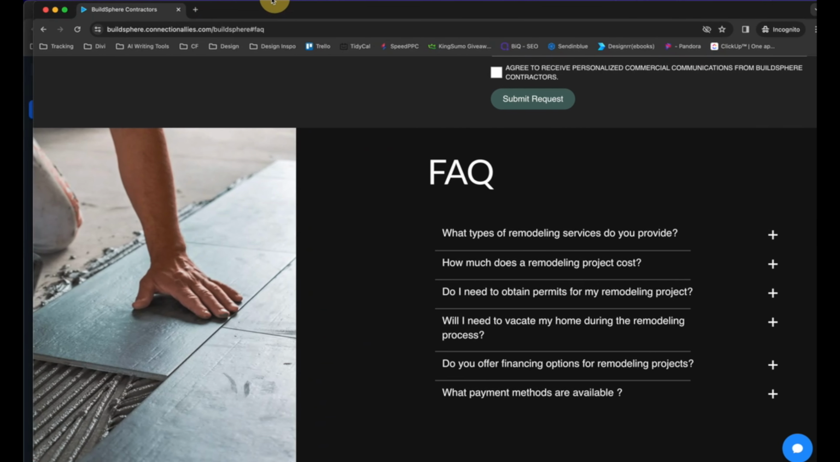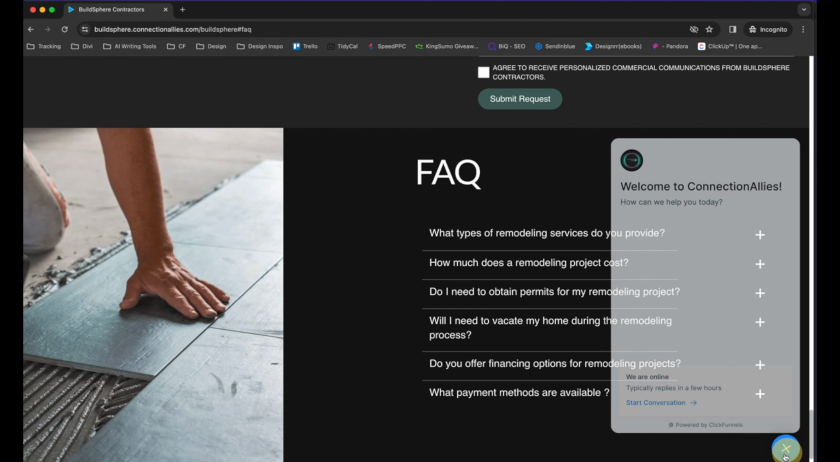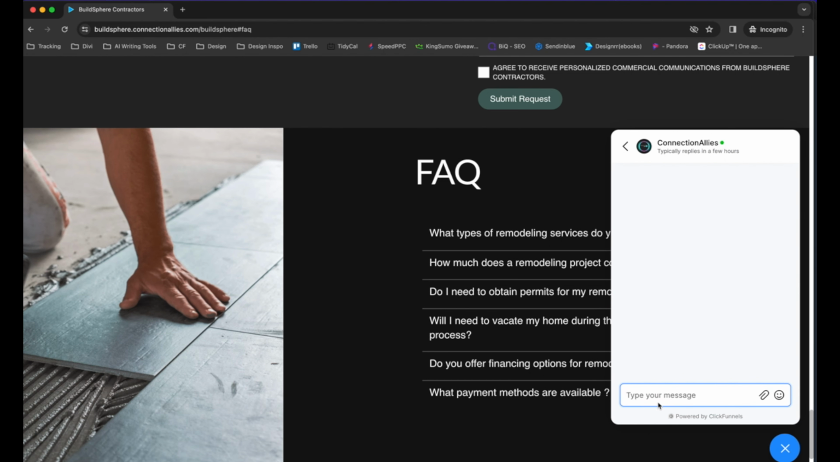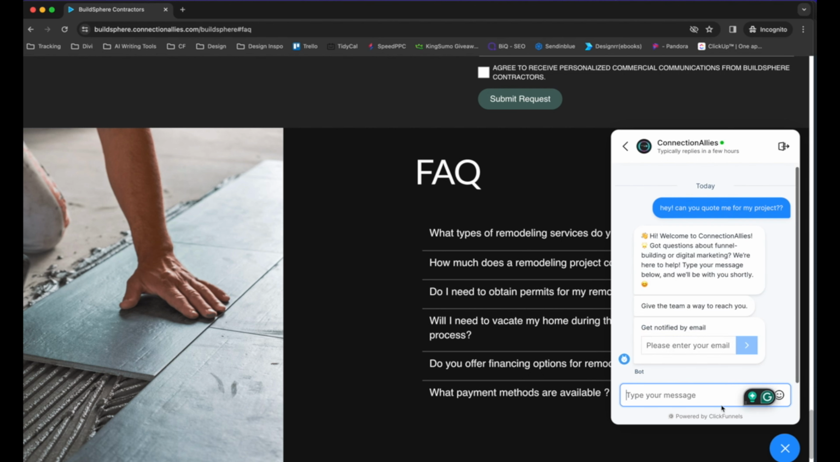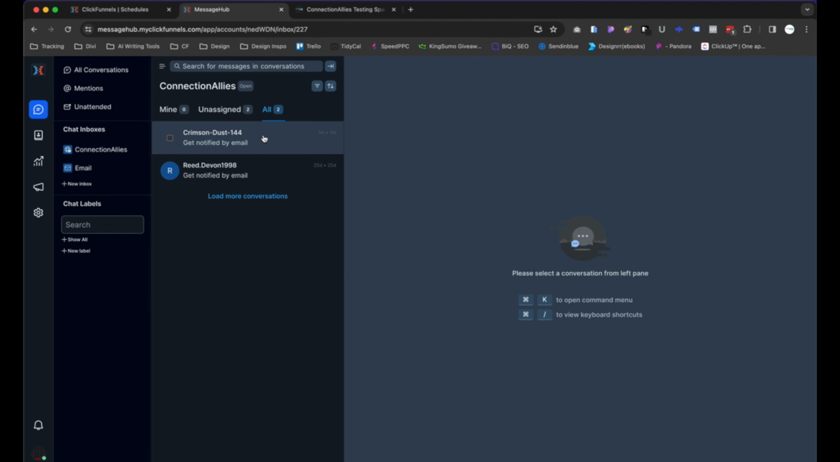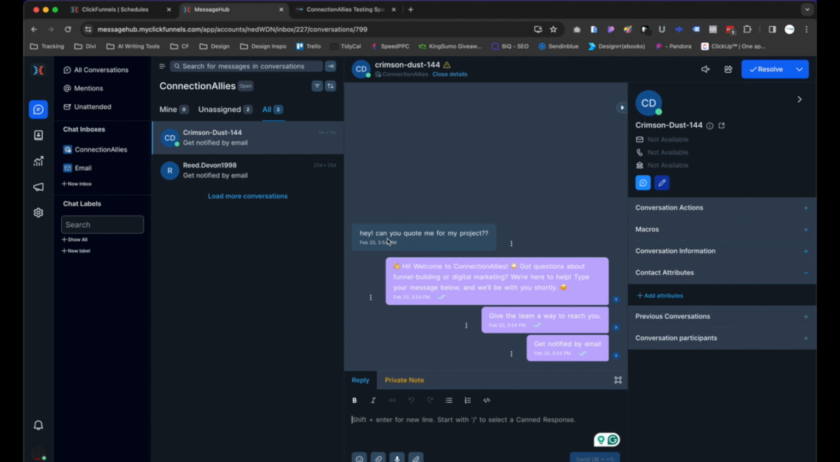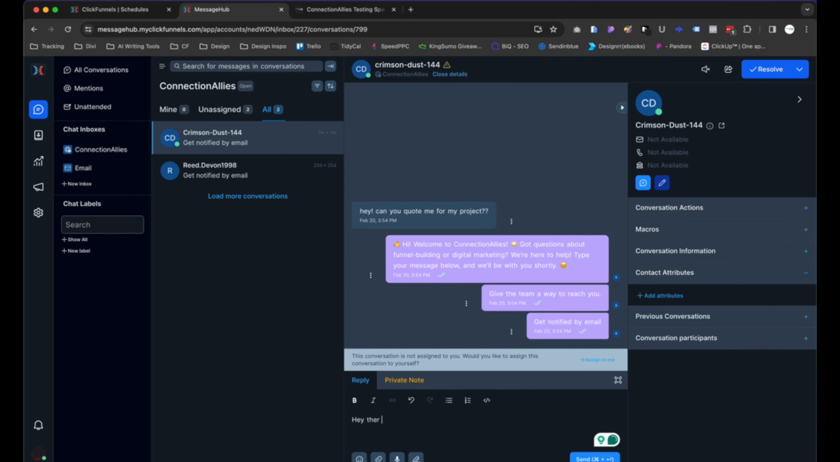I'm going to pull over a site here that has it enabled, and we'll click on this. We'll open up a new conversation and just say, hey, can you quote me for my project? Go ahead and enter. It's going to send that automated message I created previously. It's already set up on the back end of the Message Hub. But if I pull this back aside, click on the new message that came in, we'll see this is the message that I just sent. And if I reply and say, hey there.